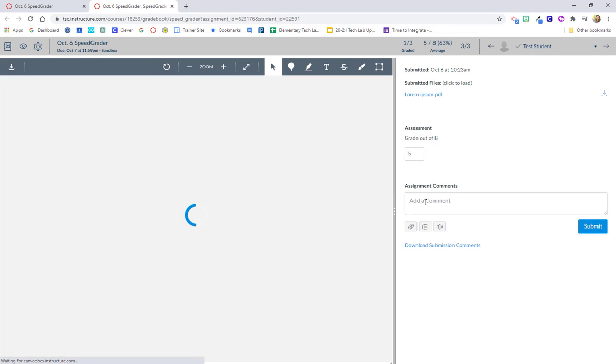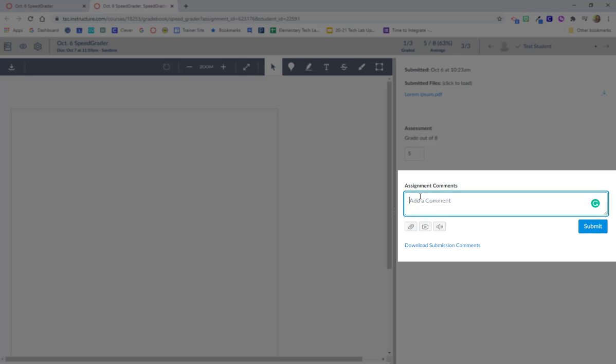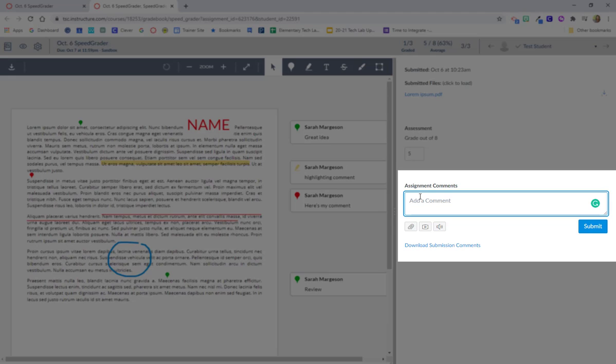I can also add comments, text comments for this student. So here's a text comment that's going to show up. I can add an attachment. So if I want to attach a file, maybe I wanted to include information for the student about the assignment. They didn't complete everything, so I want to actually attach something to this document. I can attach a media comment.